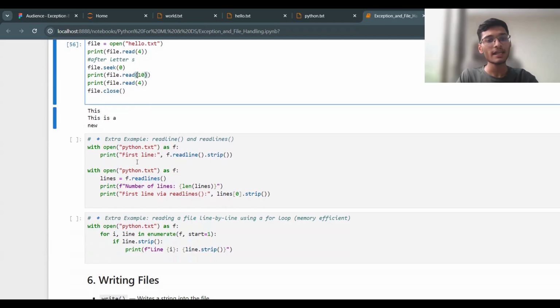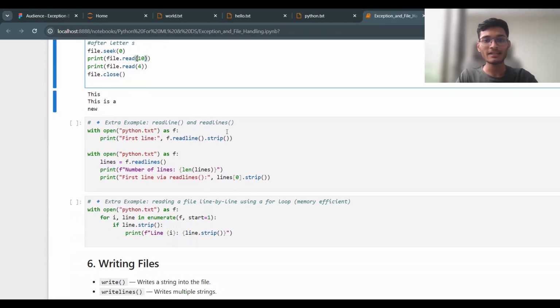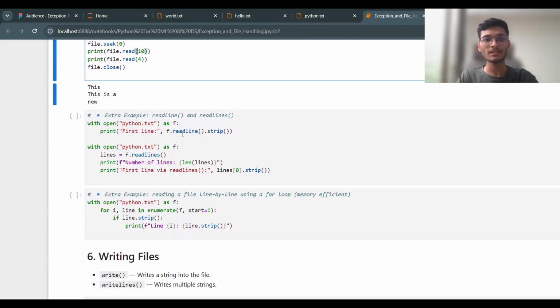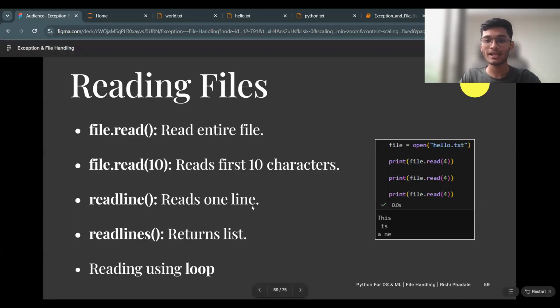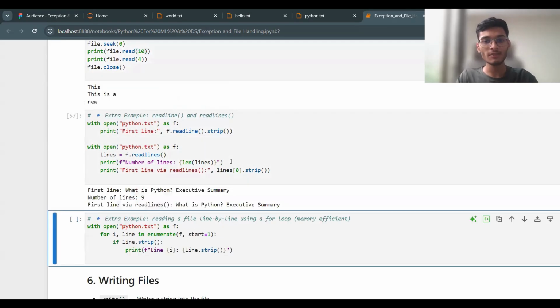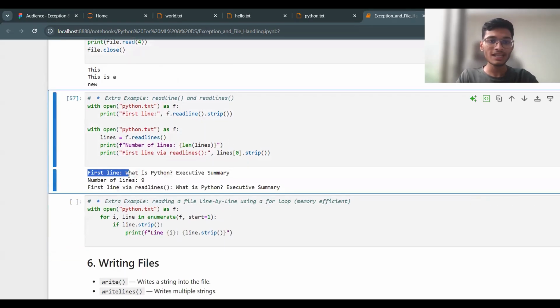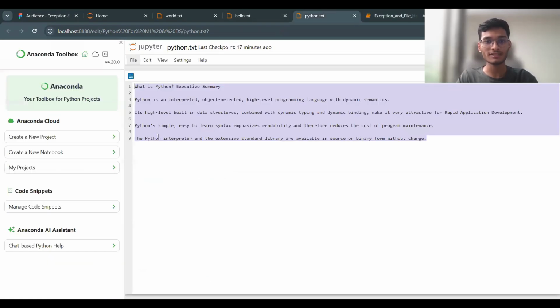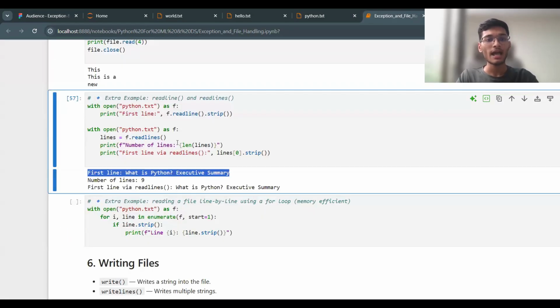Okay. Next, readline and readlines. What is the difference between readline and readlines? Readline reads one line and readlines will return the list of lines. If I execute this, the first line is "What is Python: Executive Summary". If you go to python.txt, this is my first line. It read the first line, right?